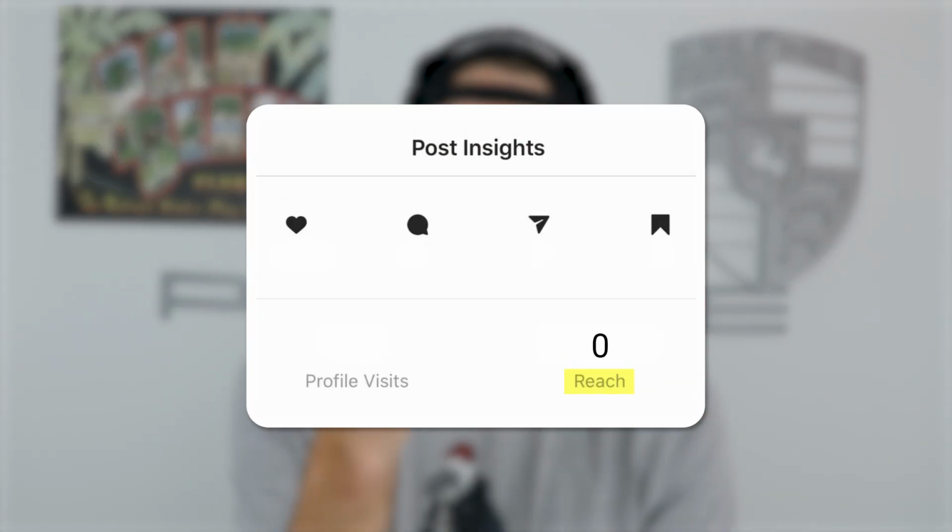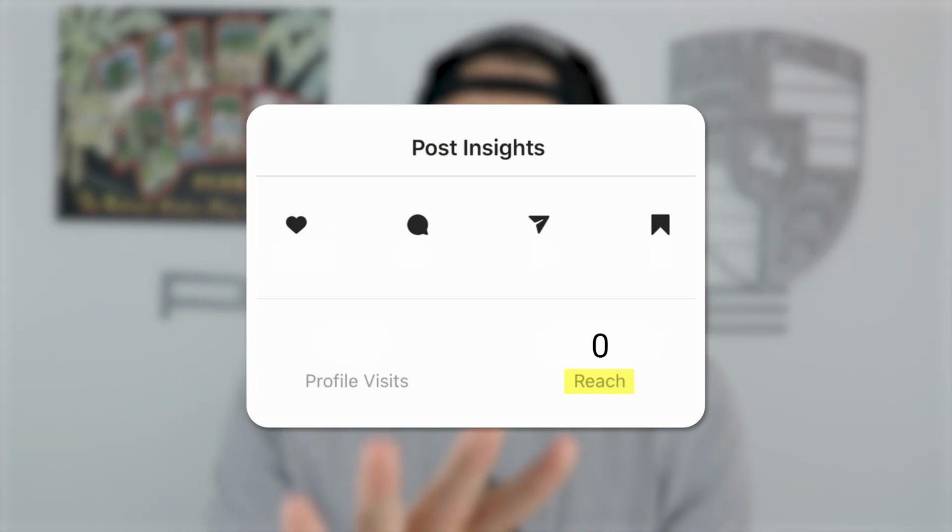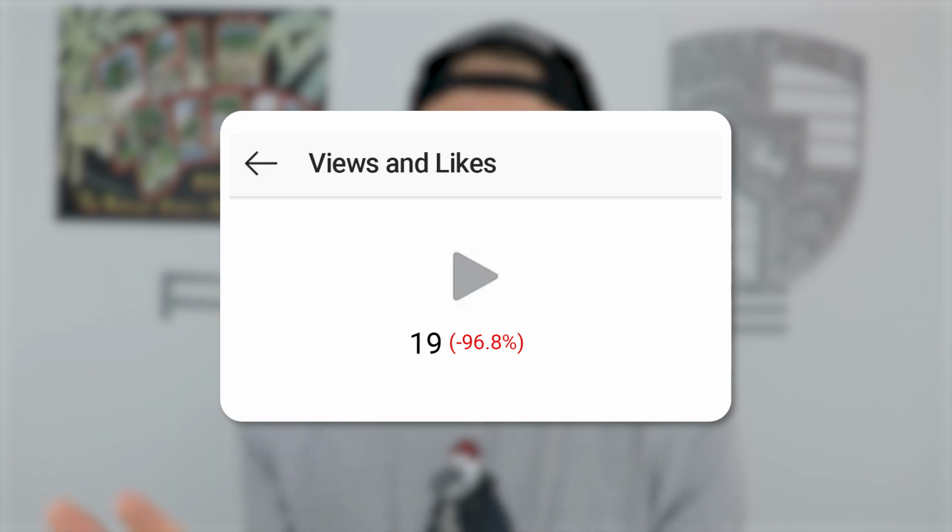So you're choosing those random colors, or you're choosing a color that doesn't have a lot of context to the background. Guess what that ultimately ends up doing? It ends up decreasing the amount of reach that you're getting on Instagram right now, and as a result of that, you're not getting the views or the followers you want.